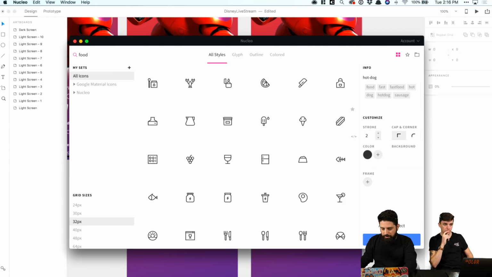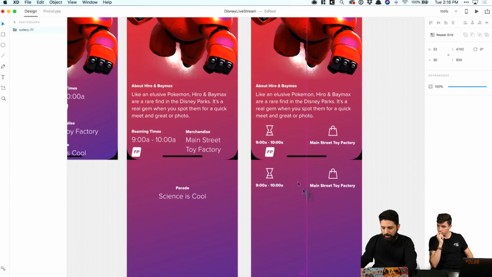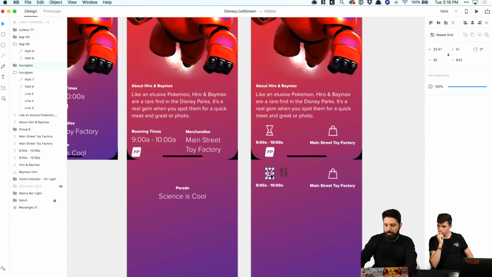All right, so let's do a fork and knife. So we'll use this for maybe a dining experience.